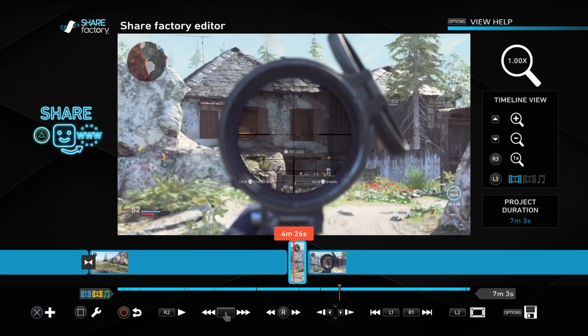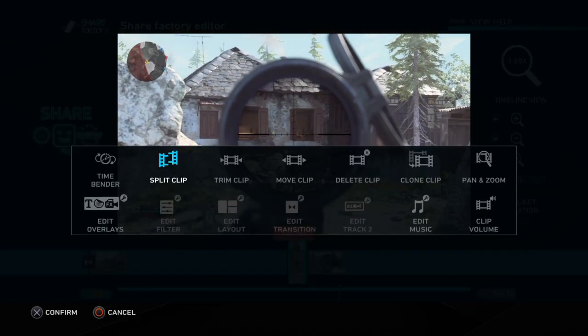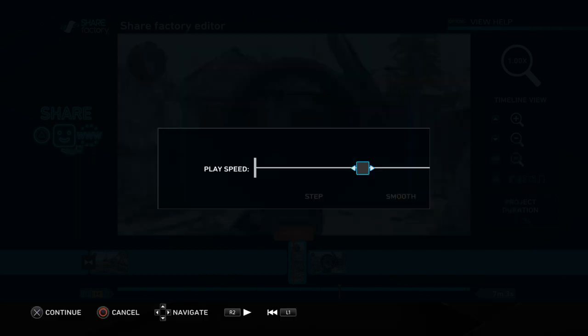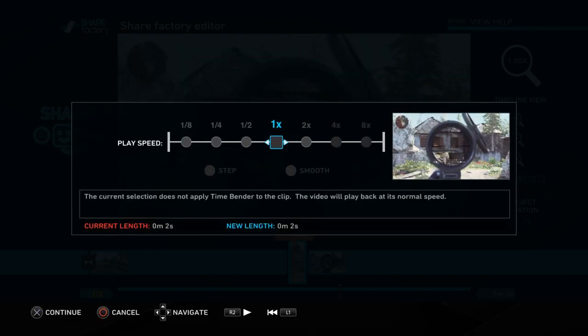So now we're going to press the square button again. What we need to do now is not split the clip. We're now going to come across two. First one we're going to use is time bender. So time bender speeds up or slows down things. Basically it adds a slow motion. So 1 times is normal speed. So that's half speed, quarter speed.